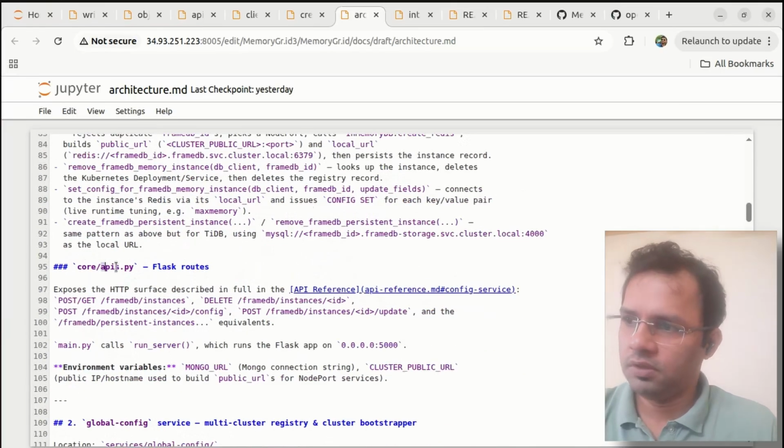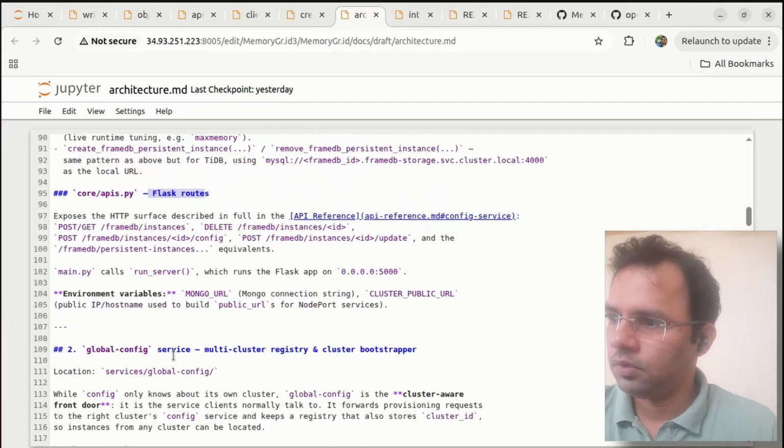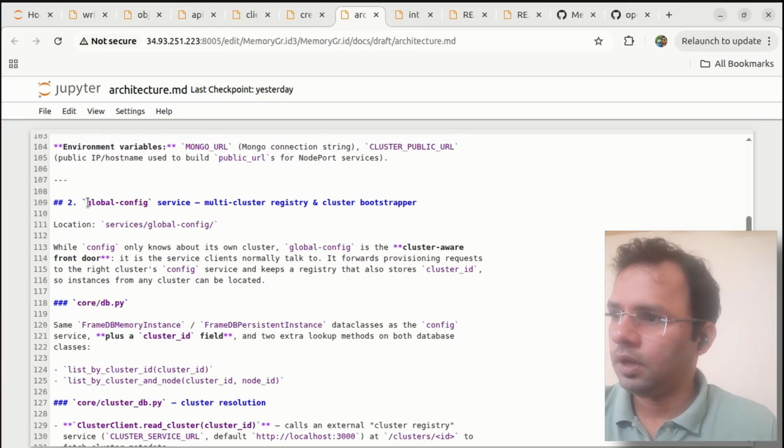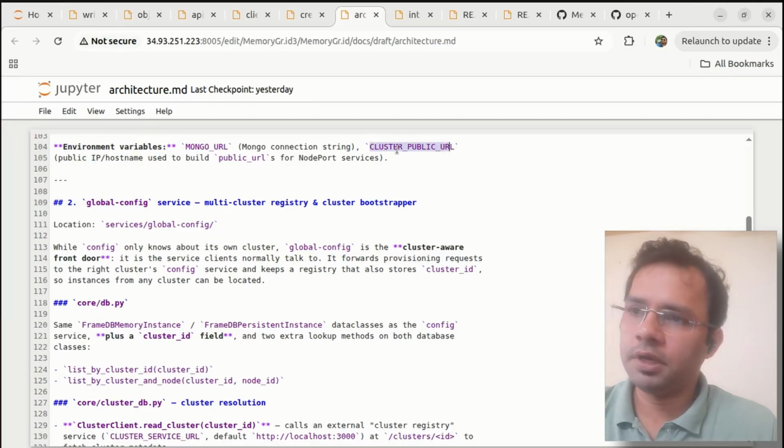So these are the APIs exposed via that class. You can see what all APIs are present in it. And then global config. So you need to pass an environment variable, Mongo URL. It is a connection string. And also you need to pass the cluster public URL. Whenever we create a cluster, it has something known as a public URL. That also we need to give as an input env variable for this particular service.